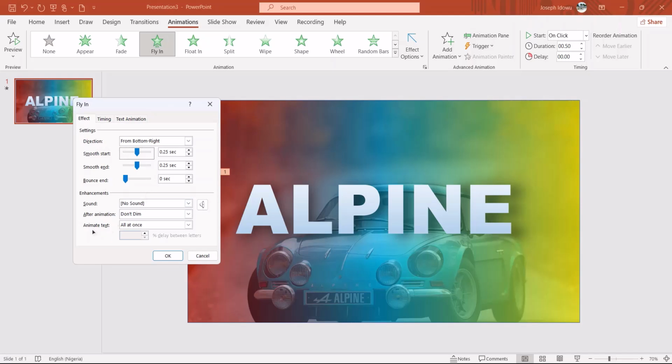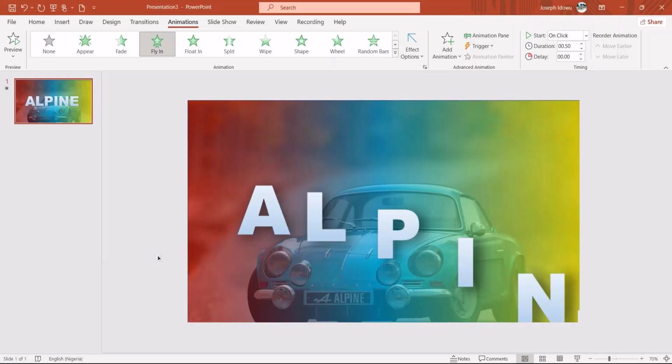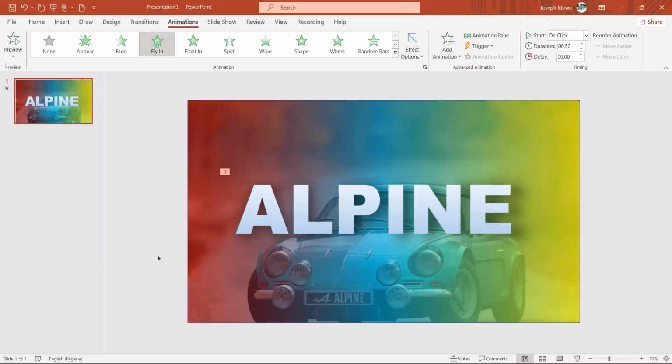So now animate text all at once, because all these words is actually like a single word. It's coming in at once. But when I change it, click on this arrow. Let's change it to by letter. That means A will come in at a time, L, P, I, N, E. That's the way it's going to come in. Then click on OK. Can you see that? That is cool.